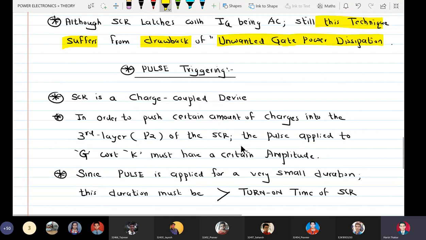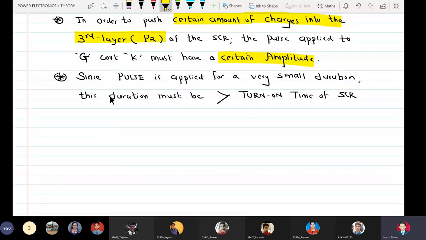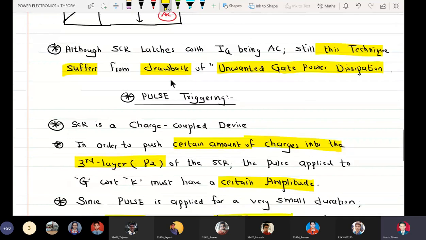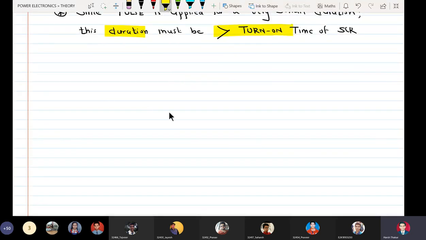So, a certain amplitude, because a certain amount of charge must be pushed into the third layer P2, and it should have a duration which is greater than the turn on time of the SCR. Getting me? That is why, in order to show pulse triggering, we usually use this. So we say the SCR is pulse triggered, and we usually show it like this.